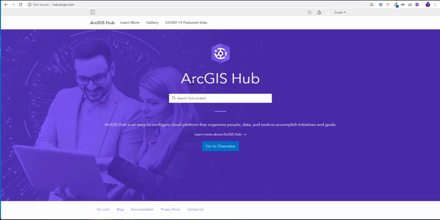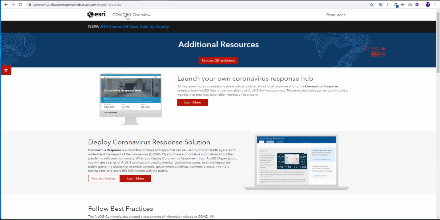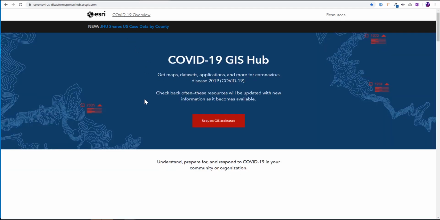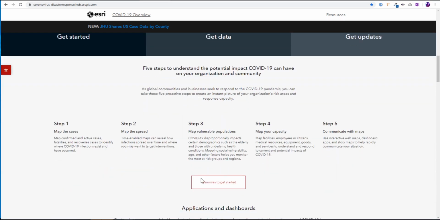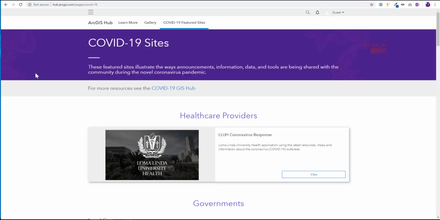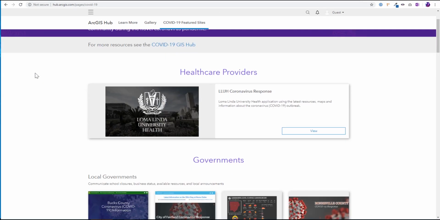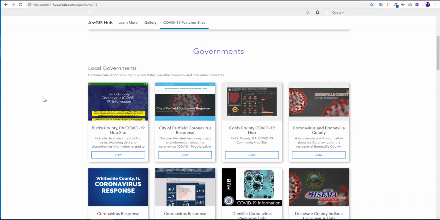And also, if you want to check what other people are doing for this, you should definitely be navigating to Esri's coronavirus response site here, the COVID-19 GIS Hub. This is going to be constantly updated with these resources. You definitely want to check this resources to get started section to see what kind of new things are popping up. You also can go to hub.arcgis.com, and there's a new tab here, COVID-19 featured sites. This is going to show you some of the featured sites that our Hub product team has found that show some good examples of what people have done to take this and edit it. So a lot of great things coming out of there.